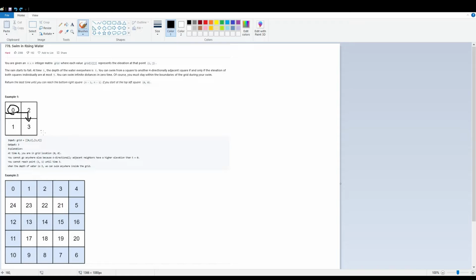What if we start at 0 and this was like 12 and this was 11? T is not 3 in this case, because we need the least time, so we need t equals 11. We can go here where t is 12, okay, but 11 is smaller, so we choose this path instead.